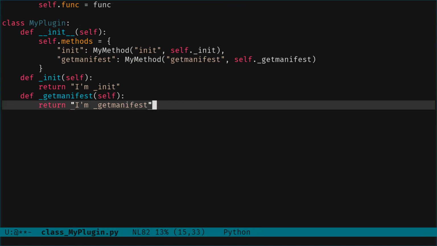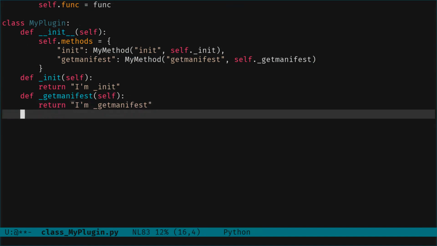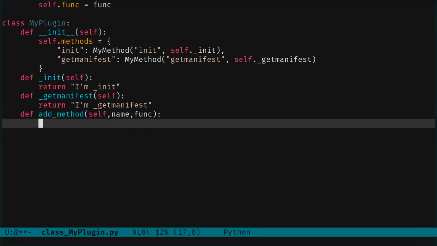What do we need now? It would be interesting to have the add method. So yes, let's add method. If we want to add a method, what we want is a name and a function. We have add method, name, function, and what we want is to add it to self.method. So this will be something like that.